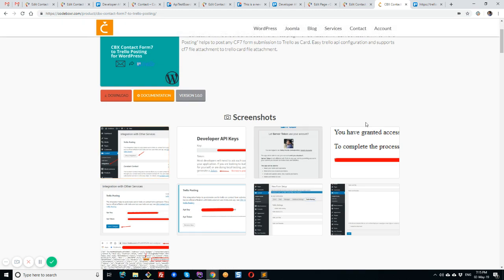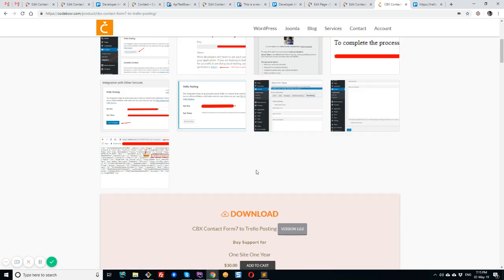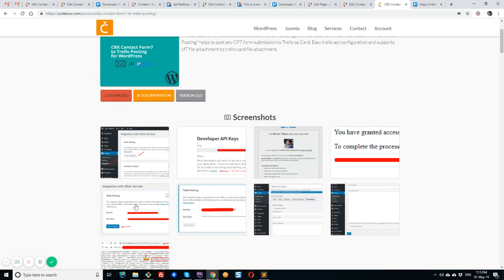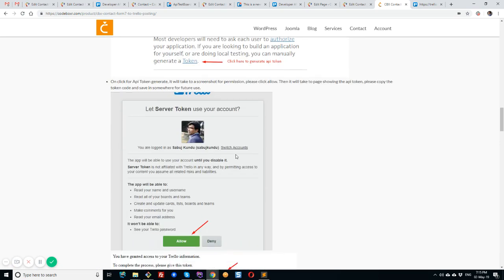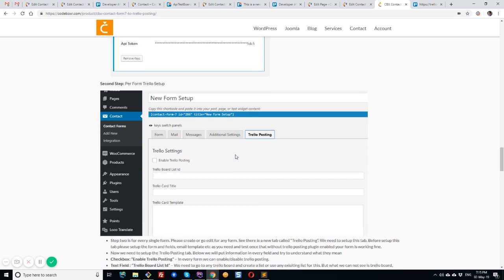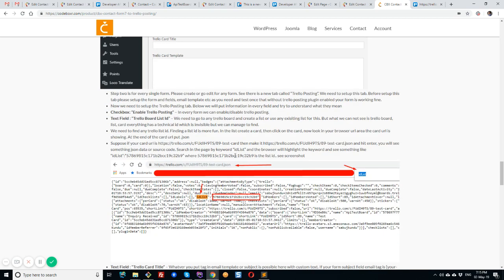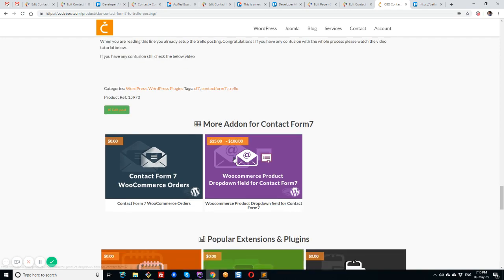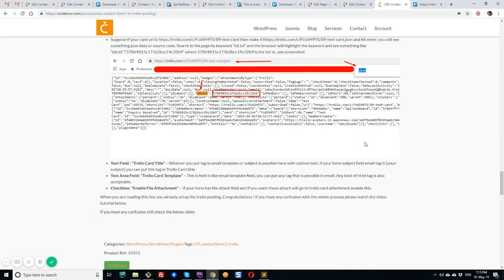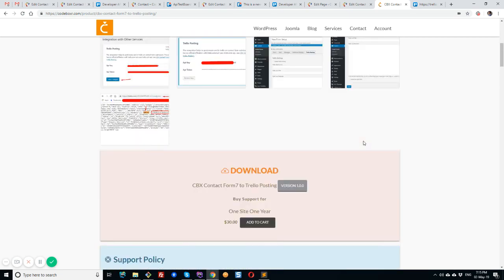We have lots of screenshots. I'm already showing everything in this video tutorial. We also have step-by-step tutorials here in the product details space. Every detail we need is written here. So I think it will be easy. So actually, that's it for this plugin.